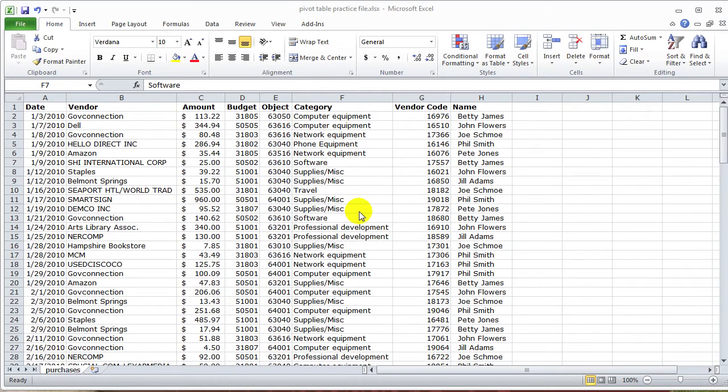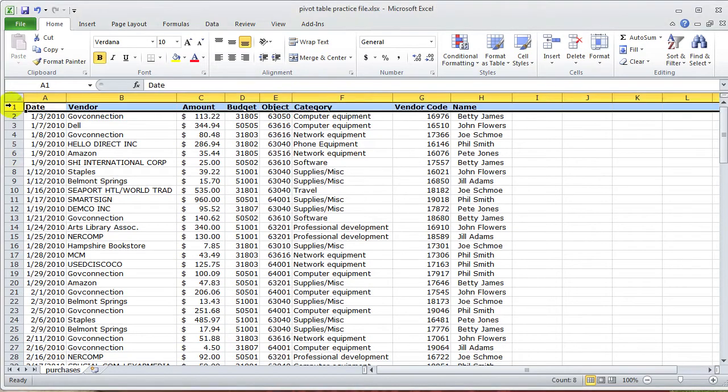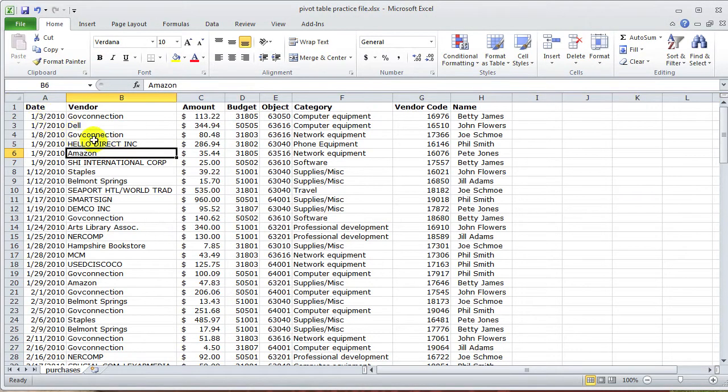To create a pivot table, the first thing you start with is a spreadsheet of data. Your spreadsheet needs to have a header row, and it can't have any gaps in the data or blank cells. If we're ready to begin, we just want to select a cell within the data range.